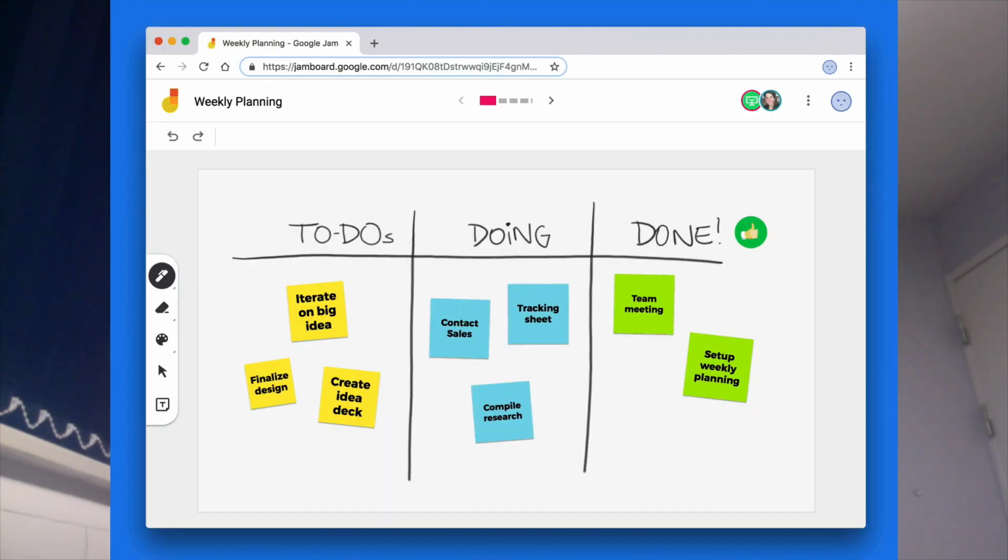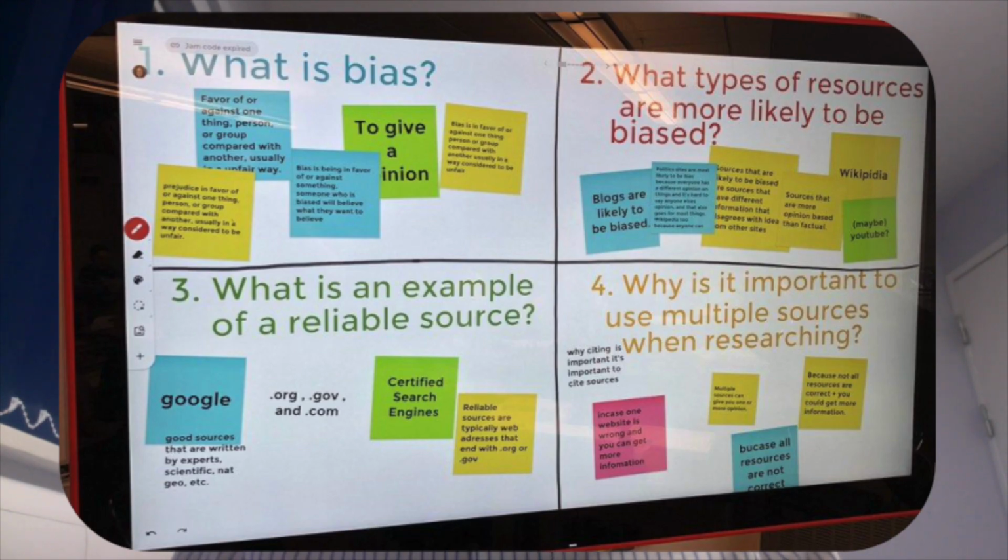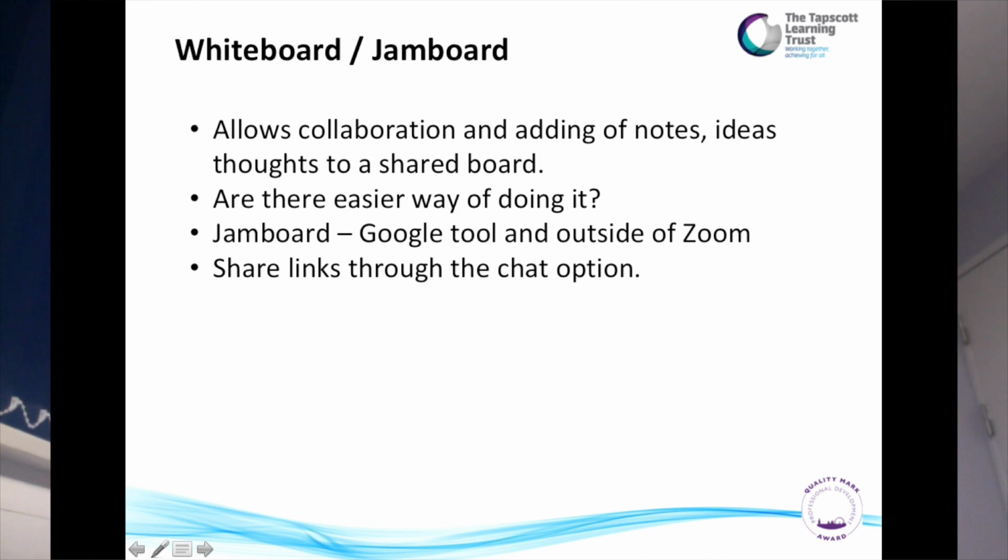The functionality is the sharing aspect, and this is where Jamboards come into it, which is also a Google tool. A similar thing to the whiteboard, I suppose, but it is separate of Zoom, so it is outside of Zoom. You would set it up prior and then you could share that link again through the chat option. What I would say is, do consider these tools, as they do have their merits if used correctly, and they are a great way to build interaction into your session. Again, everything can be saved afterwards and shared with everyone after the session is finished.